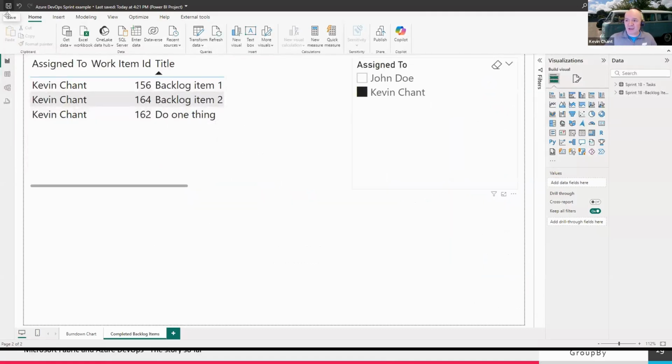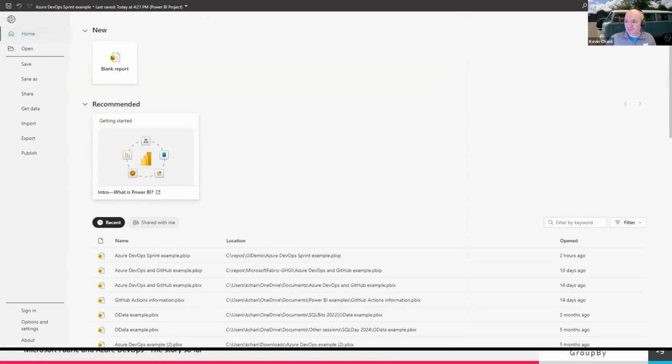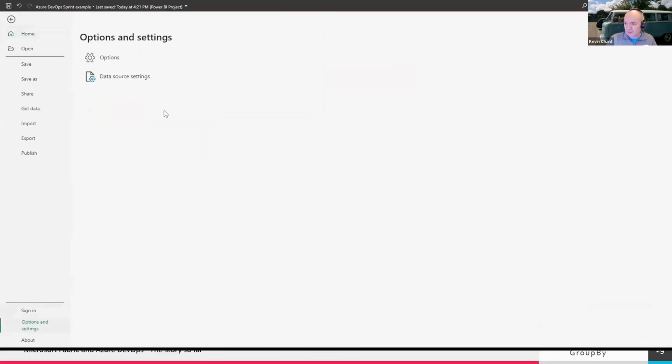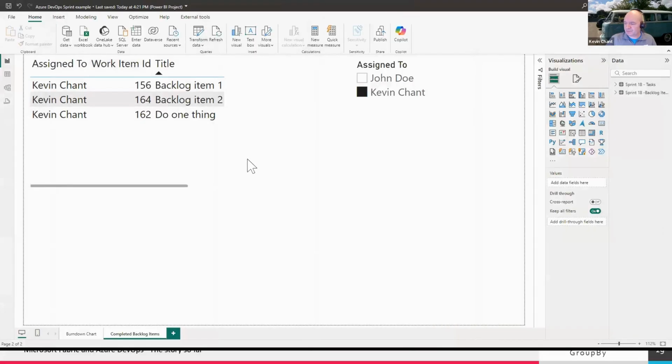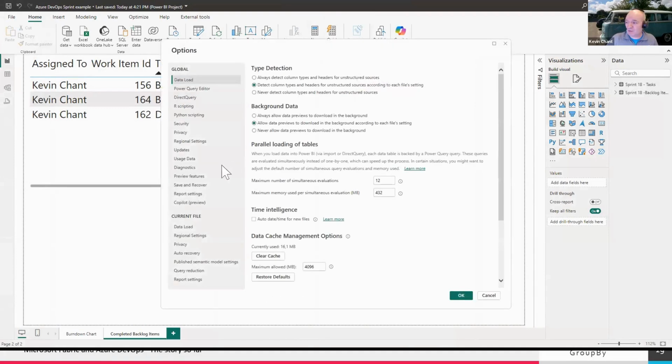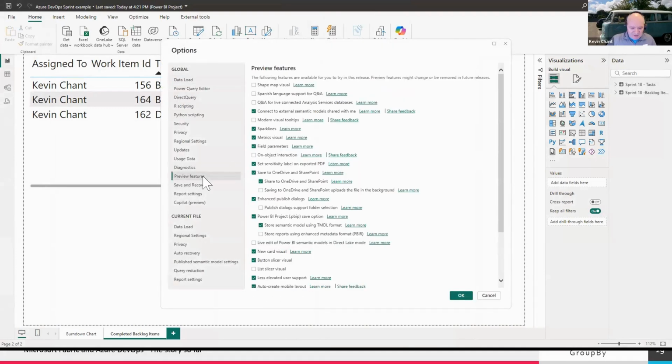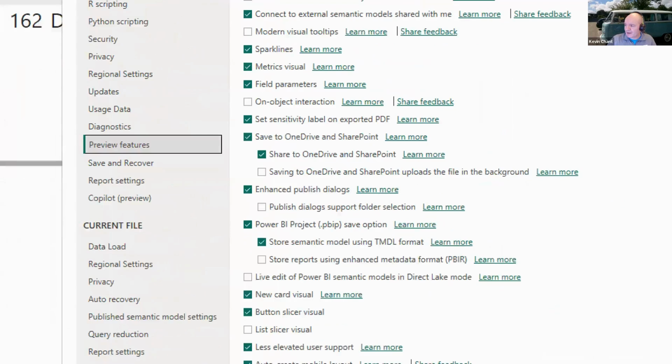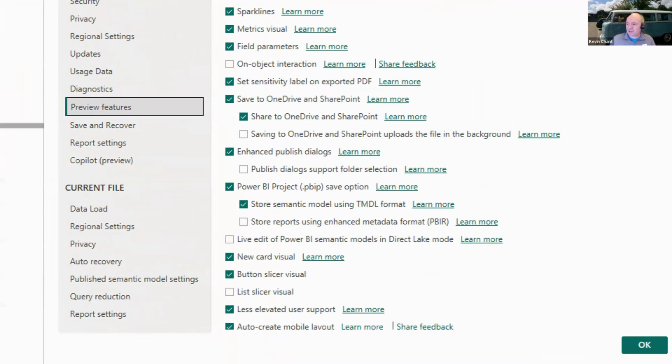I have a report in Power BI. And what I've done, and you don't have to squint everybody, I will zoom in here. I go to options and settings, select options. I have the window come up. Usually when I'm not online, it's a bit faster than this. Click on preview features. And as you can see, I've actually selected Power BI project and TMDL format options.